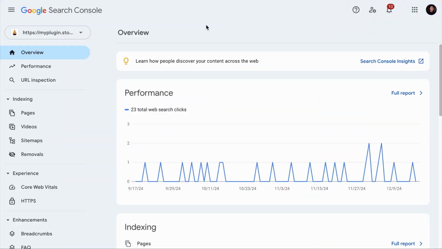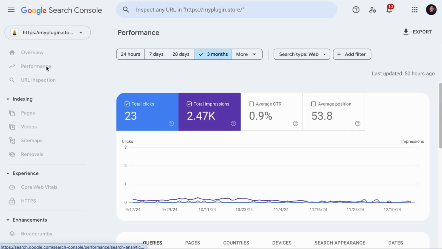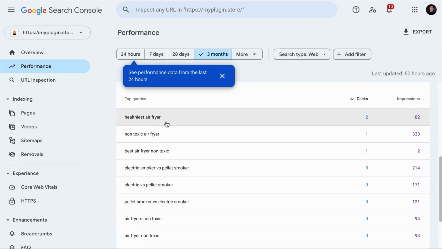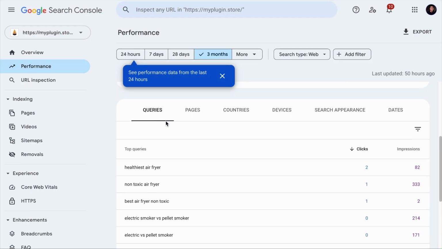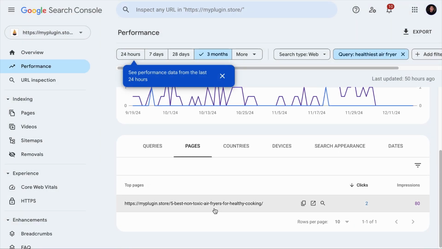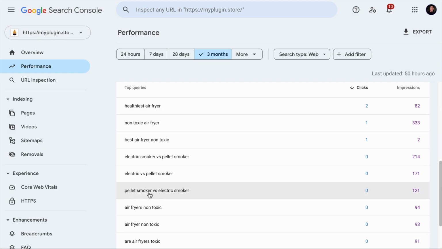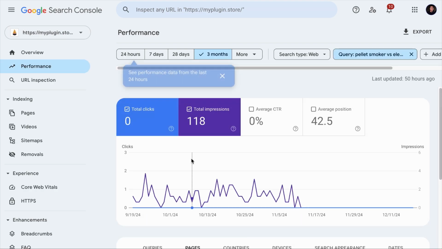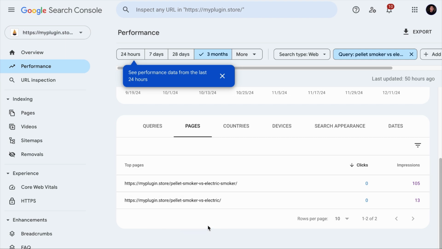Another indicator you can use to identify similar contents is through pages ranking for the same keyword. For example, when you visit Google Search Console, click on the Performance tab. As you scroll below, this will show you all the keywords your site is ranking for. As you click on each keyword, it will show you the page or pages that are ranking for the same keyword. So for example, if we check out this keyword, pellet smoker versus electric smoker, as we click on it, it is showing 2 pages are ranking for the same keyword, which means there is a duplicate. So what you want to do is to combine the one that has the lower performance scores, such as lower impressions and clicks, with the one that has better performance.